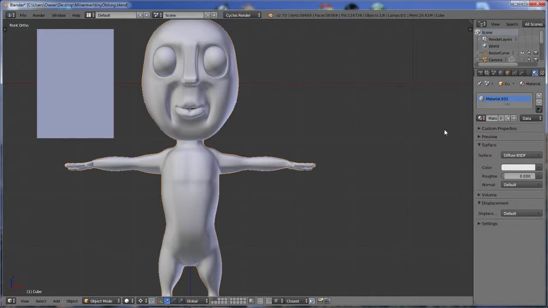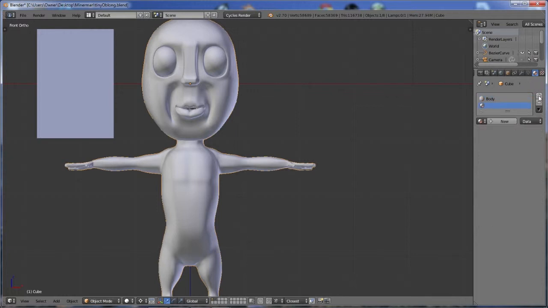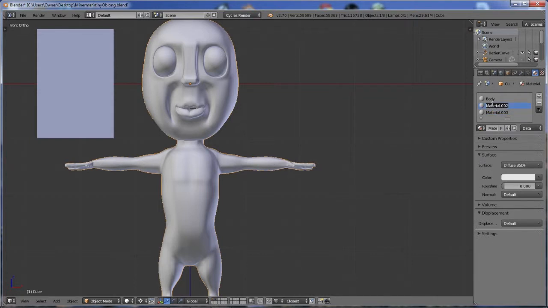I want to set up a number of three textures. So let's name this texture body. Let's add another texture. Let's add one more. And the second texture, let's call it eye. And on this third texture, let's call it pupil.